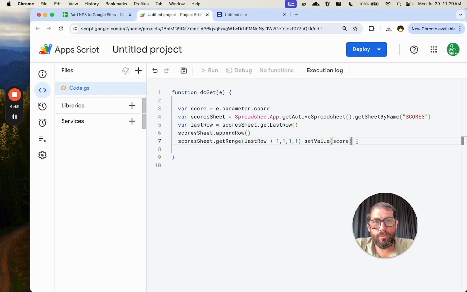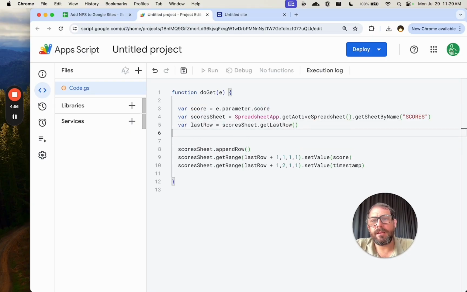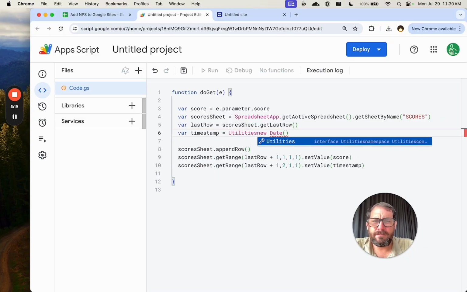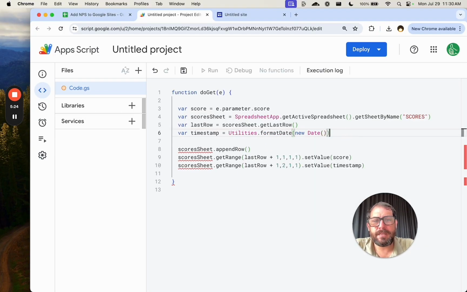We also want to do one more thing, which is take all of this, and we're going to set one more value in the second column, and that value will be the timestamp. What is the timestamp? Let's add it up here and call it variable timestamp equals, I'm going to format it, but really you just need new Date with parentheses. You really only need that, but it's going to give you a timestamp that has all the milliseconds, everything. So we're going to do Utilities.formatDate, and wrap this in parentheses.